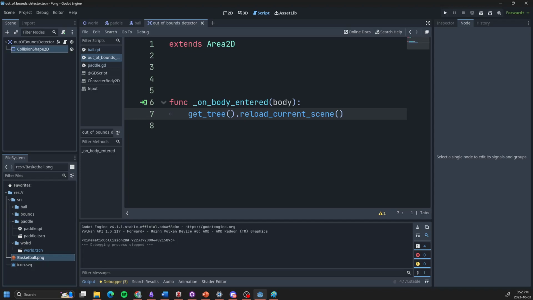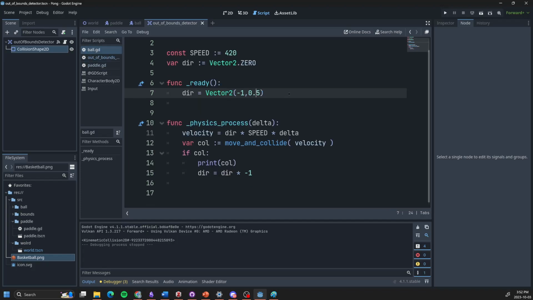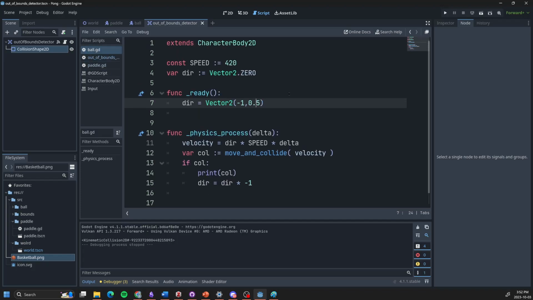For the ball, we just did this. So I can explain it. This is the speed that the ball starts at. This is how we move the ball, and instead of saying move and slide, we have move and collide, which is a way we can get collision information about the ball. So if the ball bounces into something, the ball says, "Hey, I hit something. What do you want to do with the information?" And like what you said, we flip the direction when we get a collision.